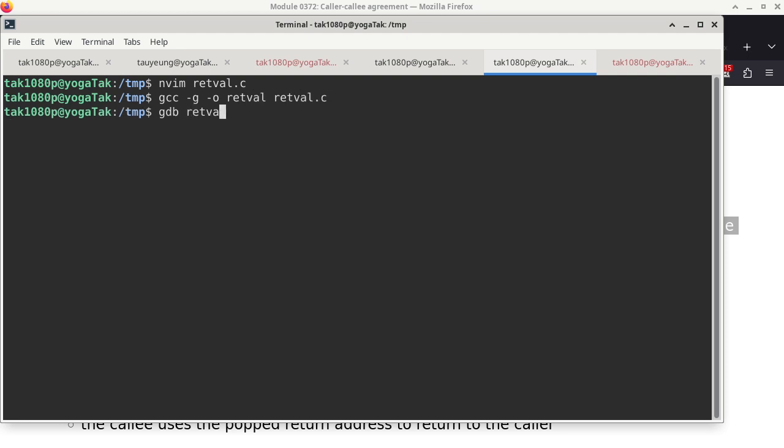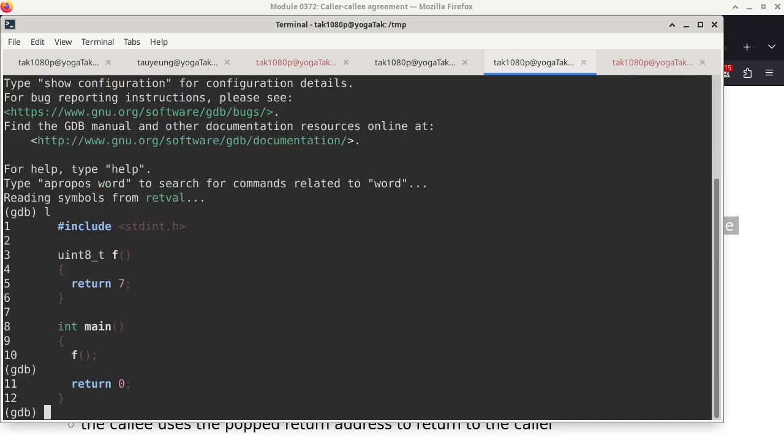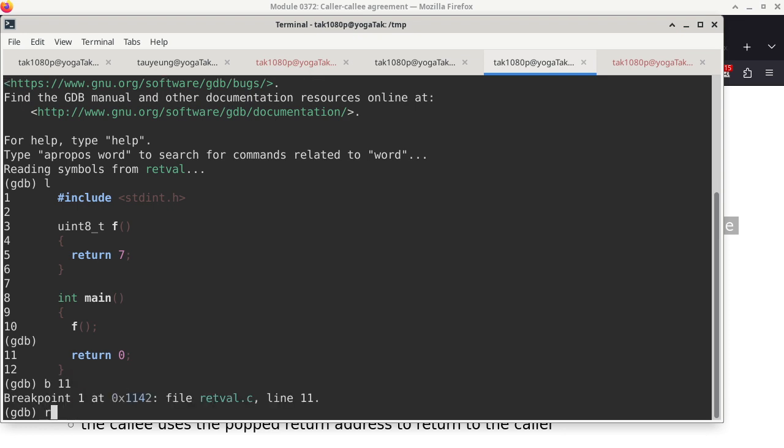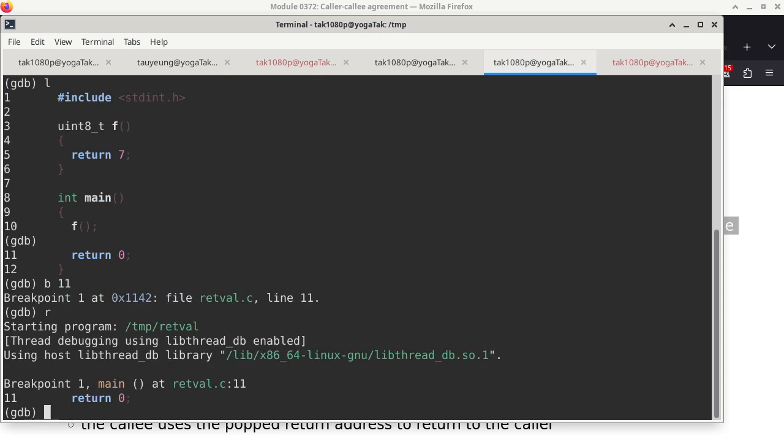GDB return value. So now I can list the program, okay? Nothing too surprising here. I will put a breakpoint on line 11, and I just run the program. So by the time I get to line 11, the function is called already.